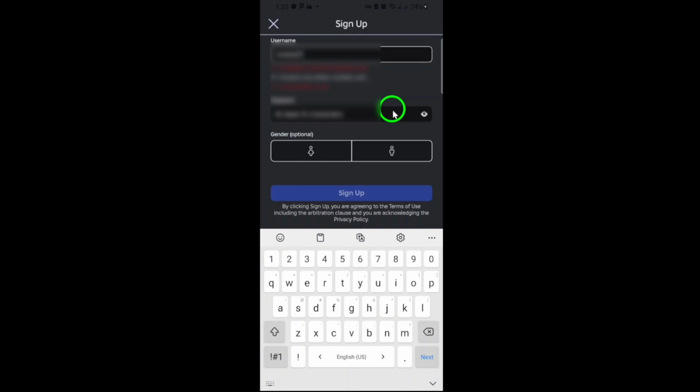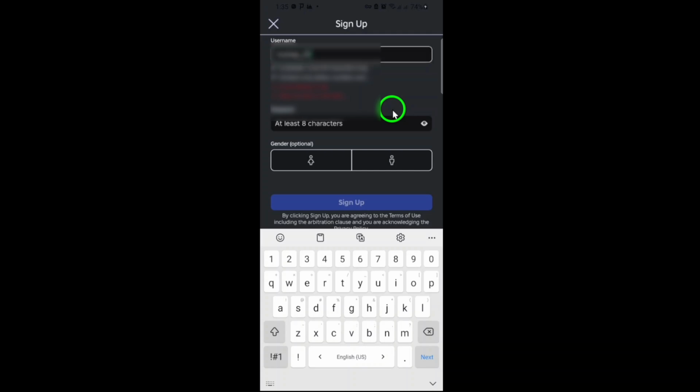After that, set up a strong password. Make sure it's secure by using a mix of letters, numbers, and symbols. This will help protect your account from unauthorized access.